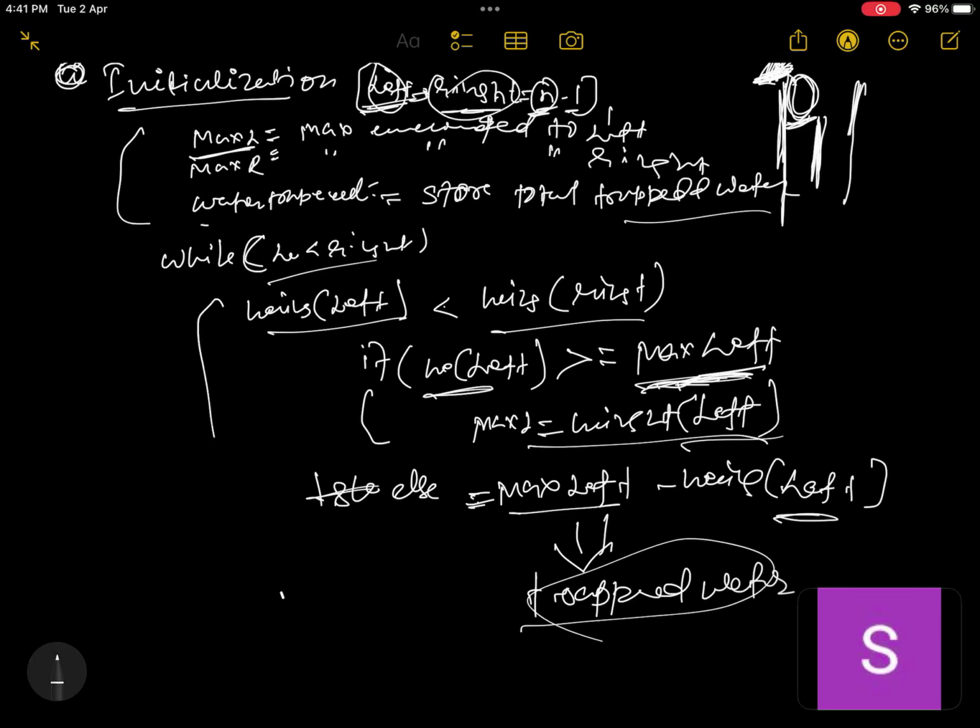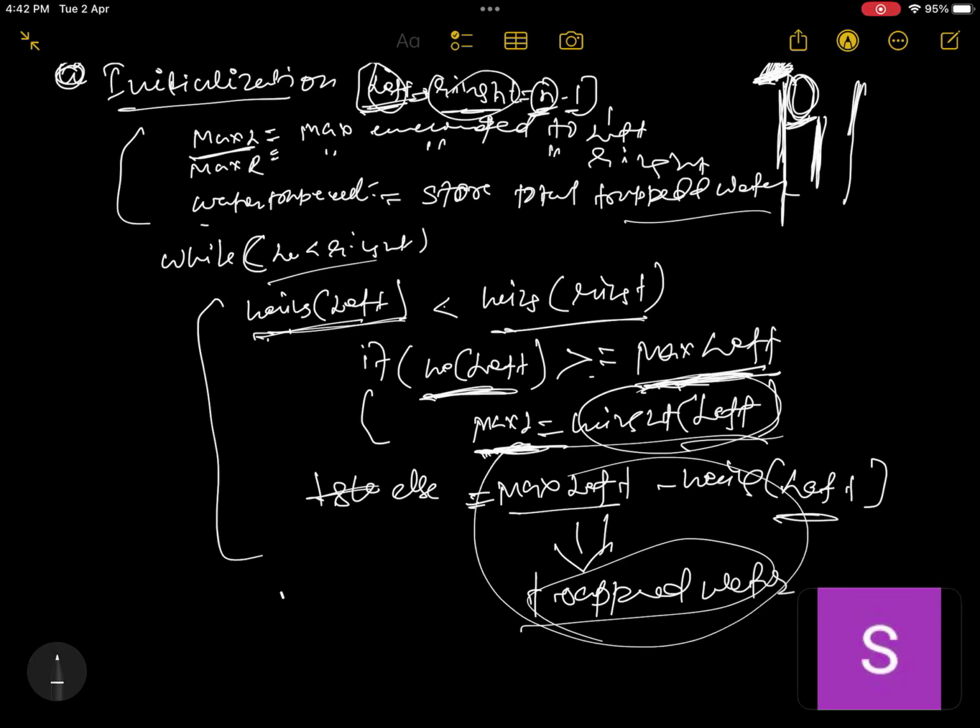The same convention we will follow for right. We'll check if height of right is less than height of left. If this is true, then again we will check the height of right. If it is greater than or equal to maximum right, then we will just update the max right to the height of right which we have seen here. And if this is not true, then we will calculate the trapped water with the max right minus height of right which we have. So this way we can calculate the water.